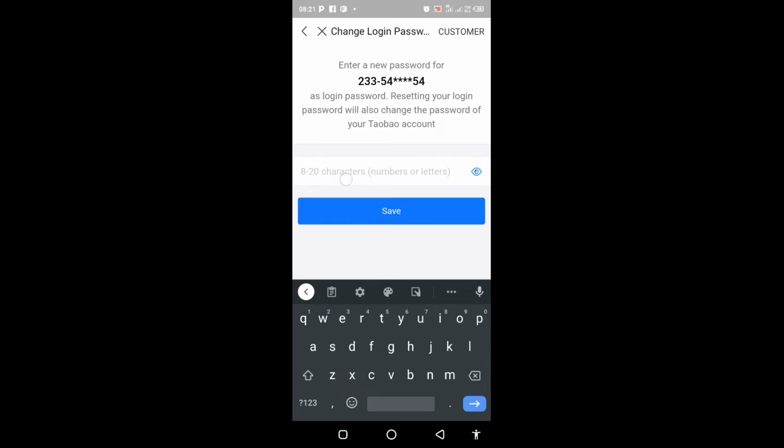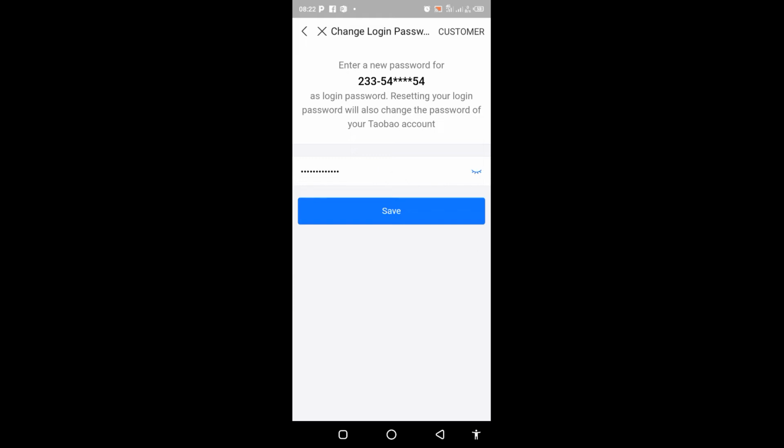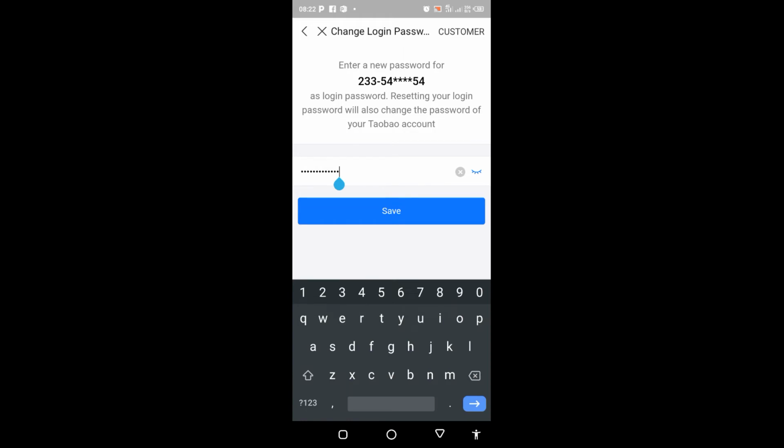Okay, so here what I have to do is to generate a password of my own. Okay, so let me generate the password and then we save it. So I've entered my password and then I'll just go ahead and click save.